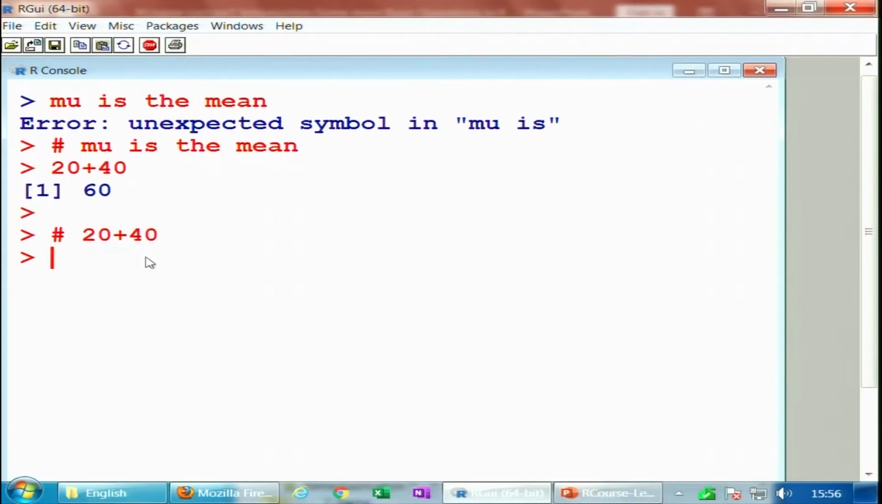Now, suppose I say capital K is equal to 5, and I write the value of K like this, and then I write hash K, there is no value, there is no outcome.